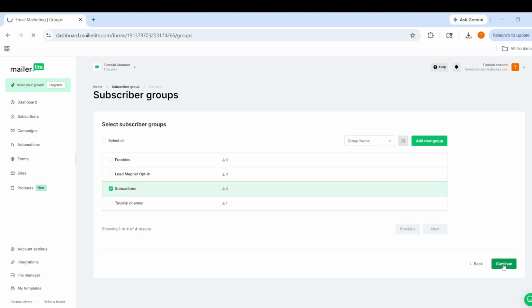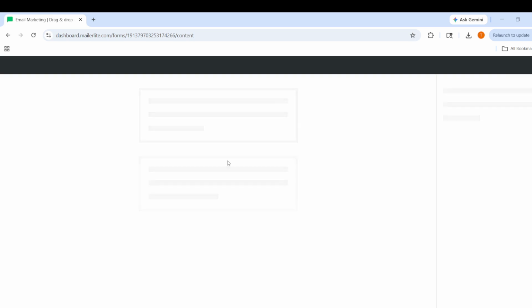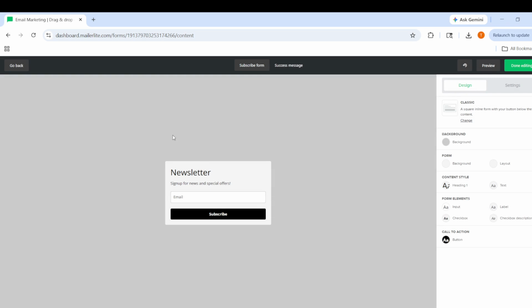Next, select the subscriber group you created in Part 2. This is the group where people will be added when they complete the form. Selecting the correct group matters because it keeps your email list organized from the beginning. It also helps you send future emails to the right audience. Once the group is selected, you can continue to the form editor.